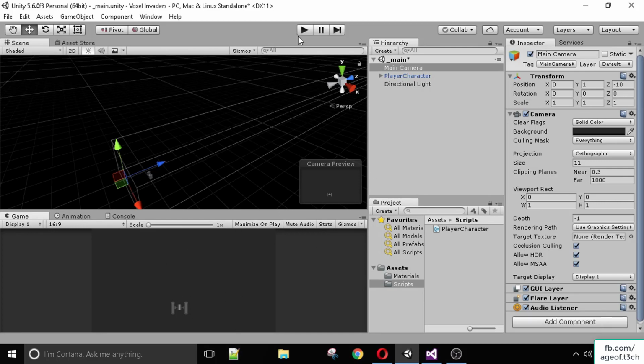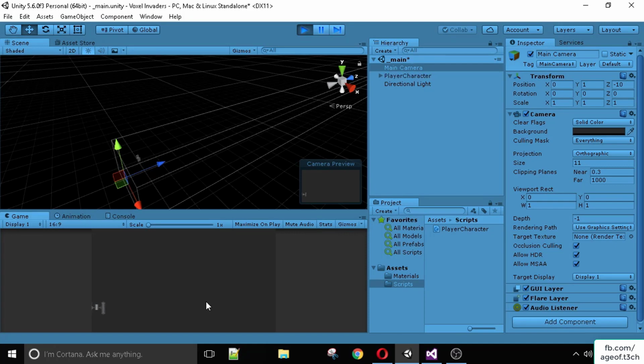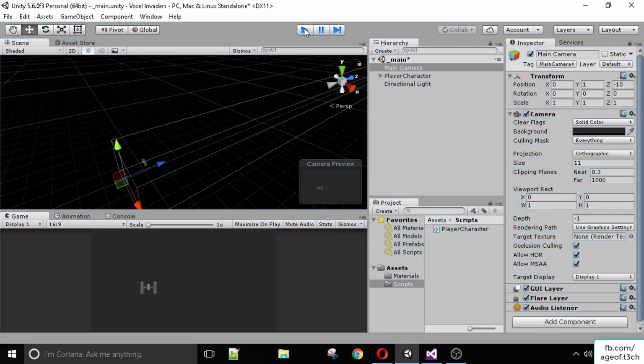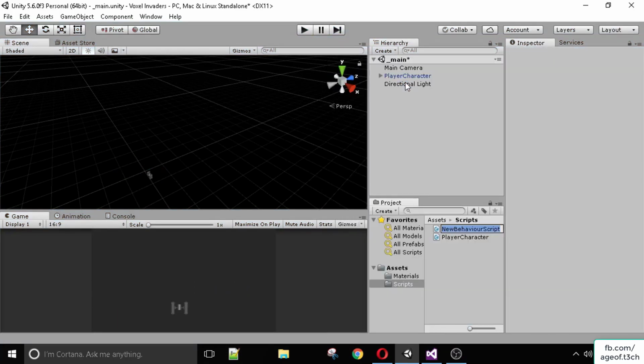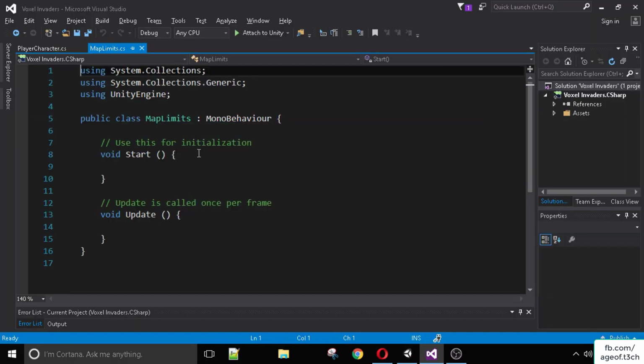So basically, currently our ship can leave the camera, the, let's say, map boundaries, and also the enemies would be able to leave. So what I'm thinking is we should create a new class that's going to stop the enemy ships and the player from leaving the boundaries. So let's go ahead and create a new C# script called MapLimits, and let's open it up. This class won't be a MonoBehaviour, so I'm just going to delete this.